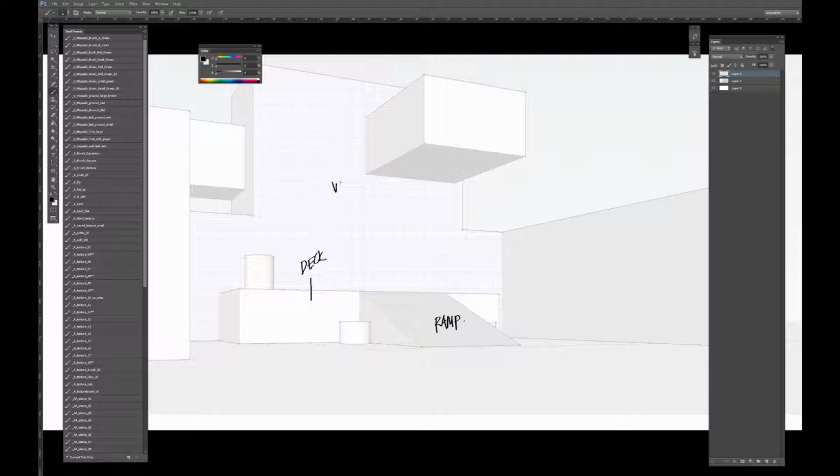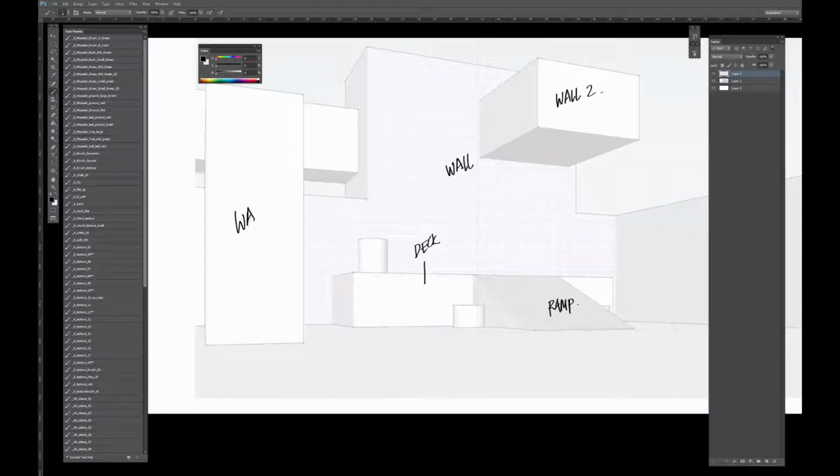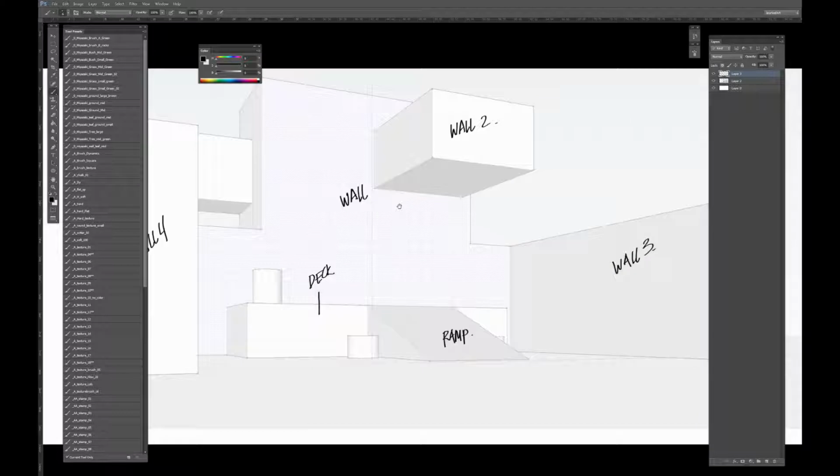We have a wall, and wall 2, wall 3, and there's another wall, wall 4. There's a lot of walls, right? It's kind of like, holy shit, there's so many walls, and there's a ramp and a deck. Not that interesting. So we've got to give it some sort of context.